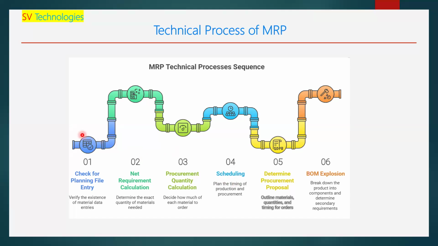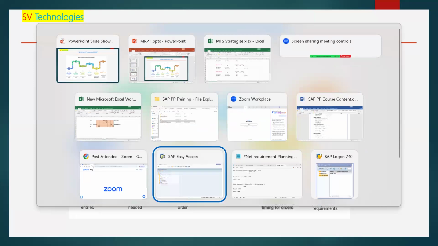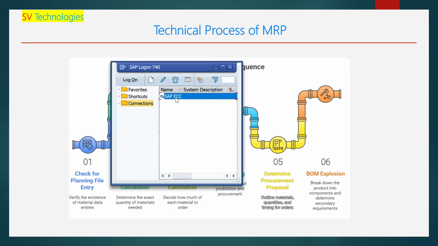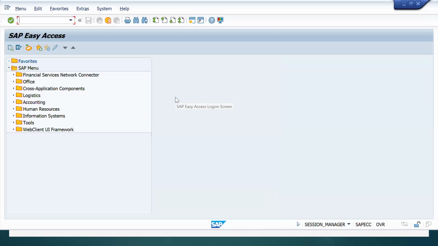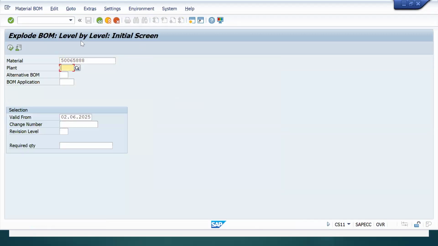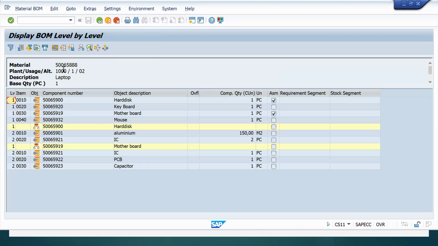Now, as a part of the first step in the MRP, when you start executing the MRP transaction MD02, first what will the system check? It will check whether that particular material, whatever the bill of material items are there. For example, this is our finished product. Laptop is our finished product.